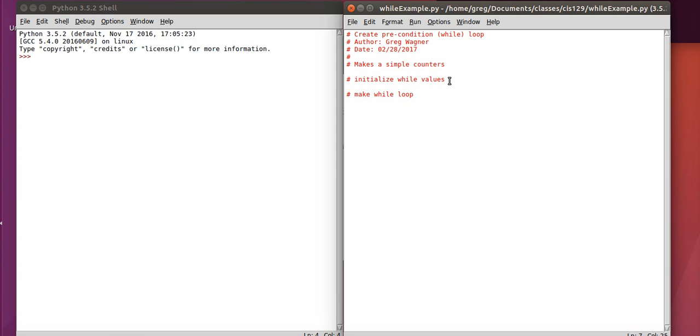For while loops, there are basically two parts for the actual loop to work. We need to initialize some values. So under my initialize value statement, I'm going to initialize a value. This while loop is going to count to 10, so I need to make a counter.